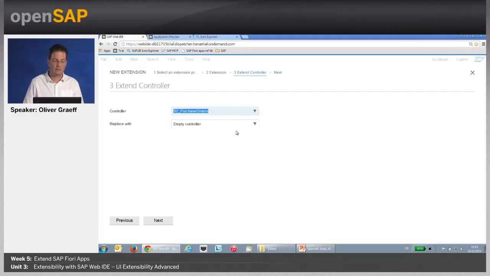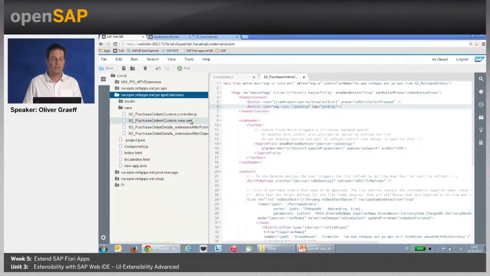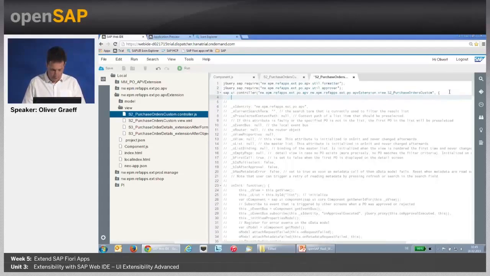I select that, and here I can choose whether I want to replace that with an empty controller, and in this case I just want to copy the parent controller and do some changes there. I choose next and finish. You can see here another file has been created, which is my custom controller implementation. So let's keep everything as it is and just add the function for my new button.